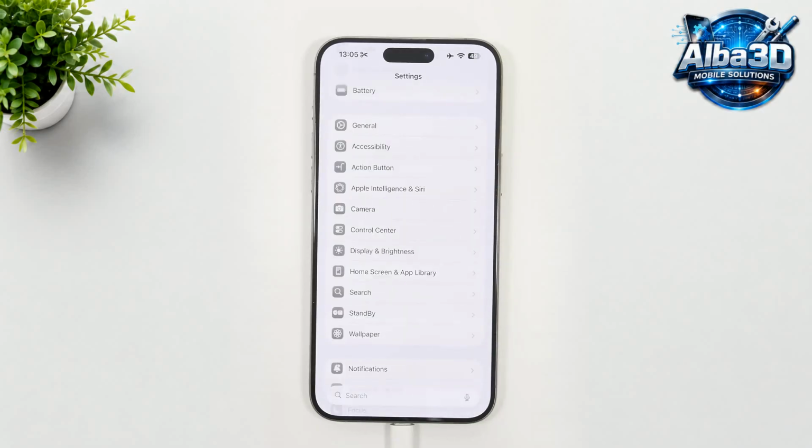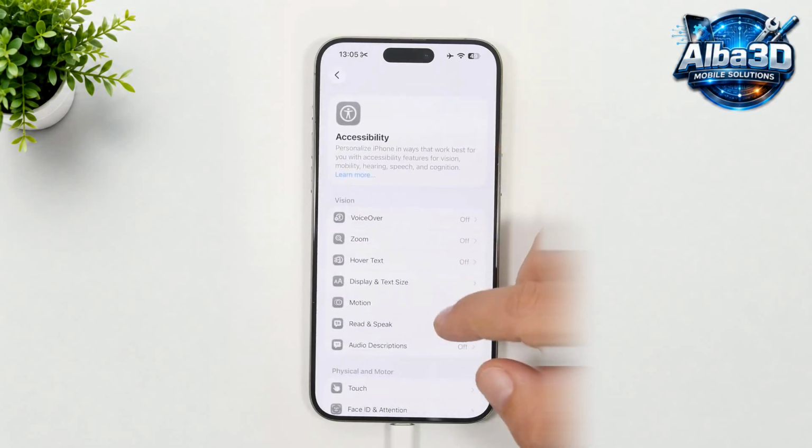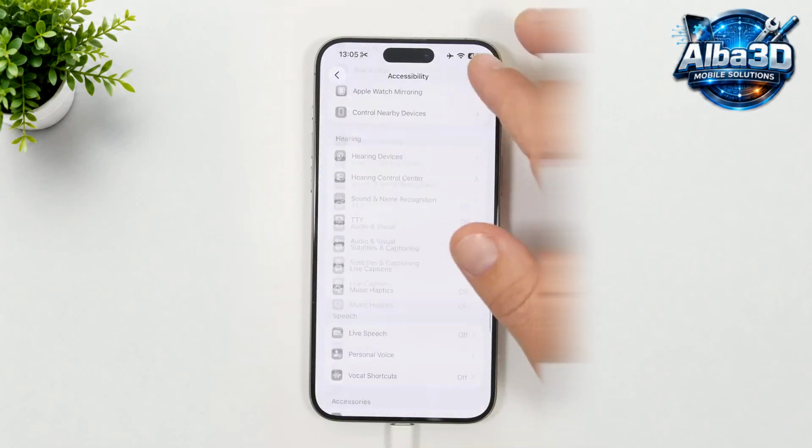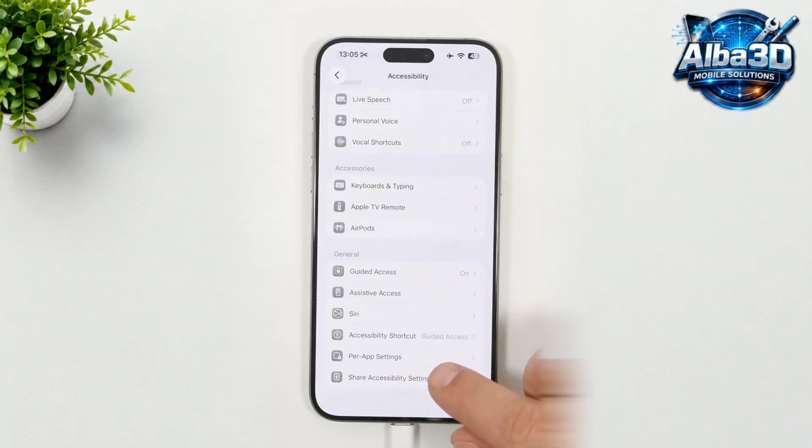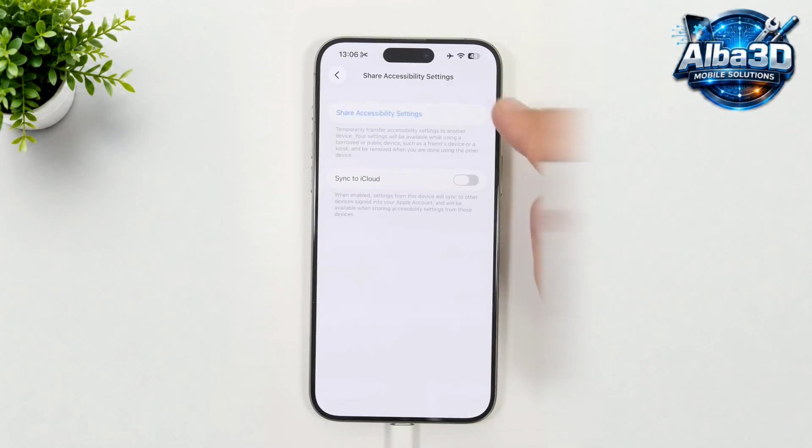Here's another very useful feature under Accessibility on iOS 26. You can now share your accessibility settings. If you're using a public device, sharing a device with someone, or borrowing one, you can share your settings so that you can use the same configuration without having to manually change everything one by one. Just go to the Accessibility settings, scroll all the way down, and you will find the new section called Share Accessibility Settings, where you can tap and share your settings.